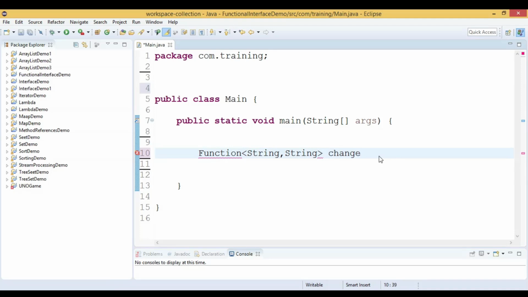changeIt. Okay, changeIt is the variable name, which is of type function. We need to import this function, so let us do that.